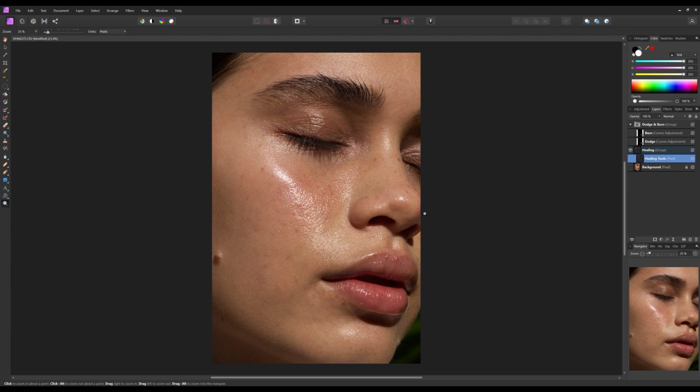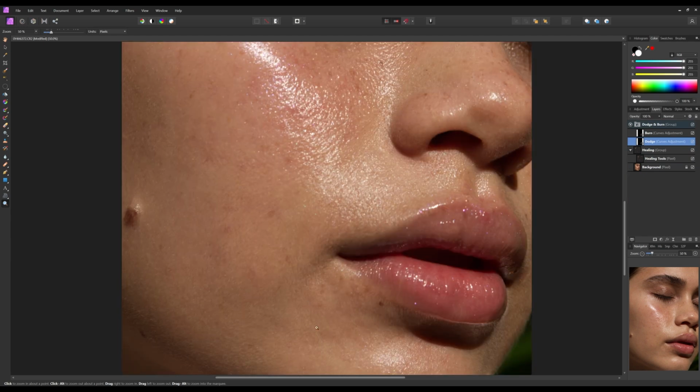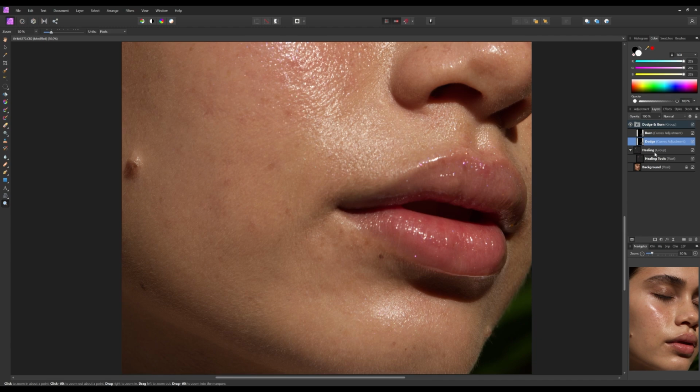But as I said, I feel like we're going to be doing the bulk of this using just a bit of light and dark with dodge and burn today, and really just evening out parts of the skin tone that way. So we're going to start in this area down here, and we're going to start with using the dodge tool.